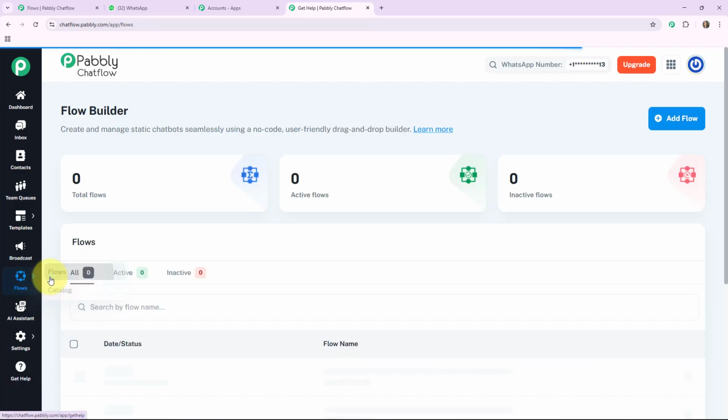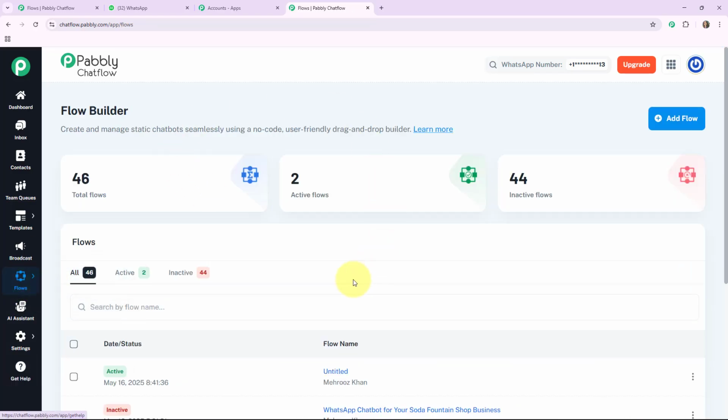As we are creating a WhatsApp chatbot with the help of Pabbly Chatflow Builder, I'll click on this button, Flow. Here you can see this is the page where you can create multiple types of WhatsApp chatbots for your different types of businesses with the help of Flow Builder. Here you can also see your total number of flows, your active flows and your inactive flows. As we are creating a new WhatsApp chatbot, I'll click on this plus Add Flow button.